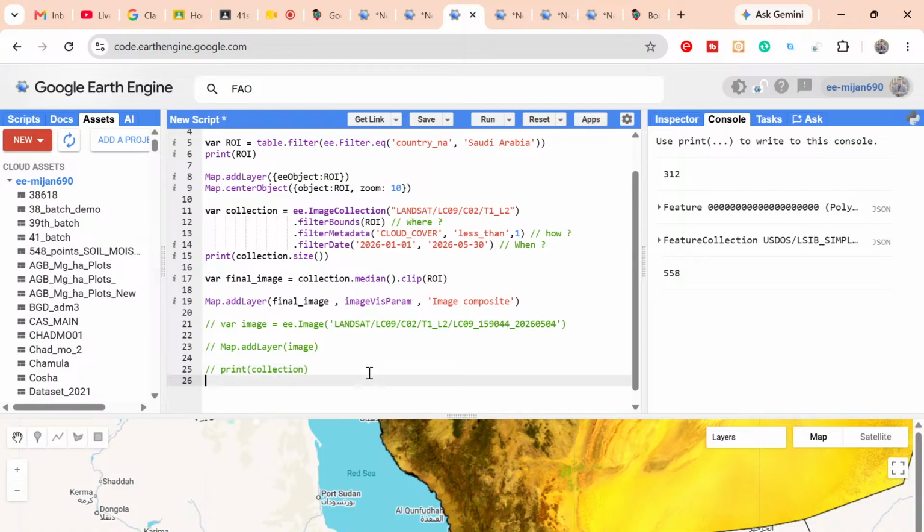So now you also try with Sentinel imagery, mainly Sentinel 2, and also try for MODIS. I also give some homework. So now we'll also try for Sentinel 2 and MODIS for filtering and displaying the map.